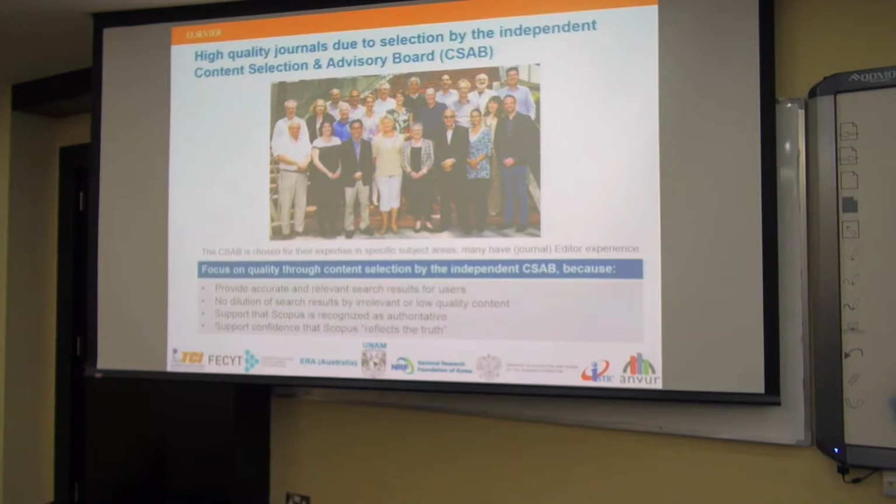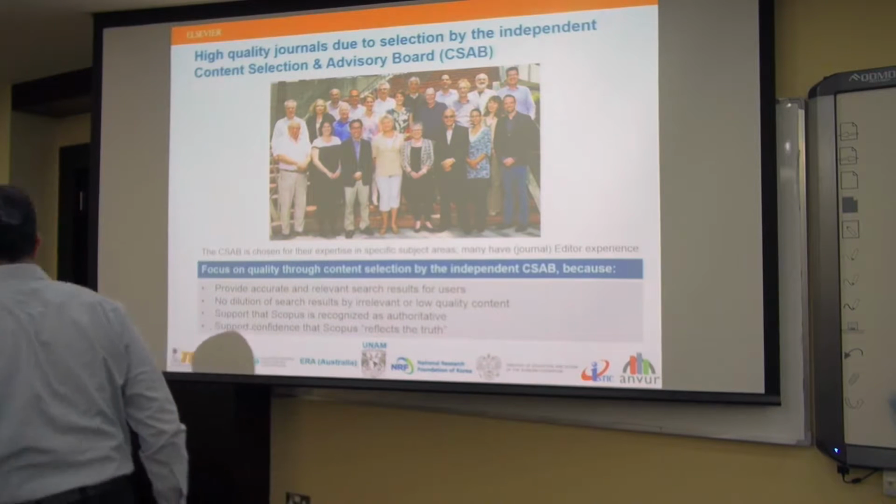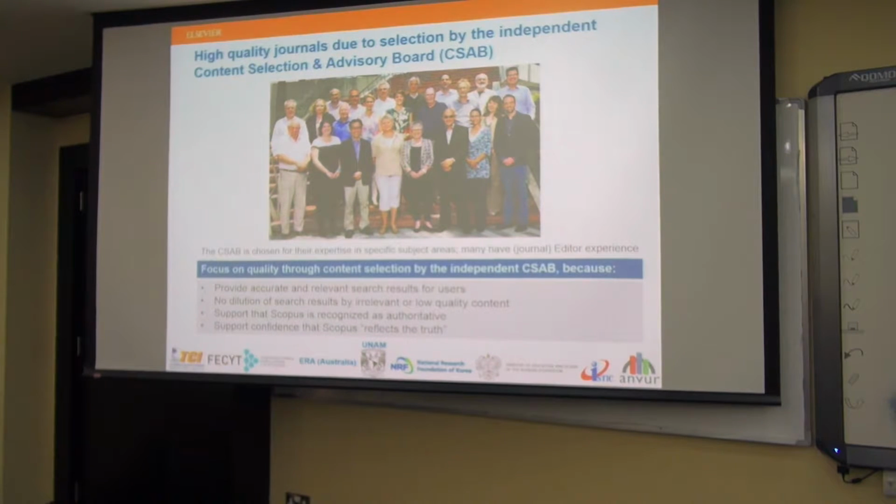So this is the committee which I just mentioned. They are totally independent from Elsevier, and they decide on the journals. Once you submit your journal title to them, they decide on accepting it within Scopus, or they request more information, or they reject. How long does the process take? I think it takes around 4 to 6 months to accept the journal within Scopus.